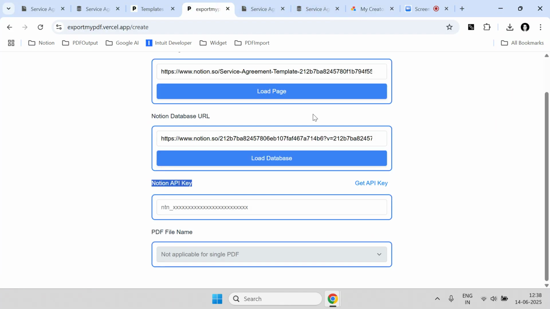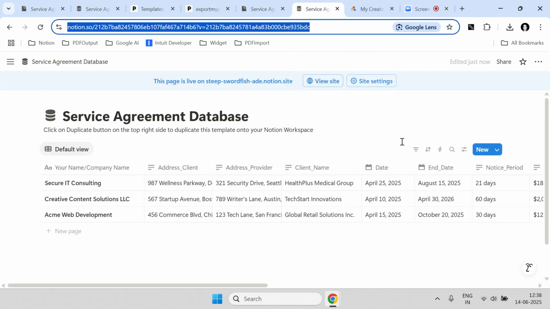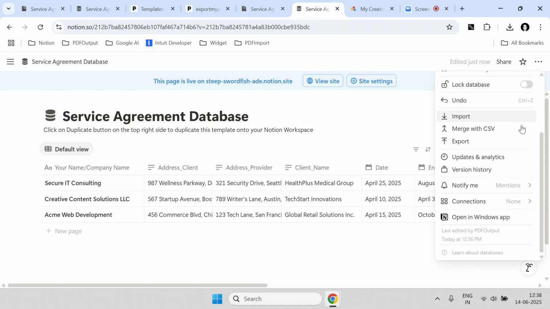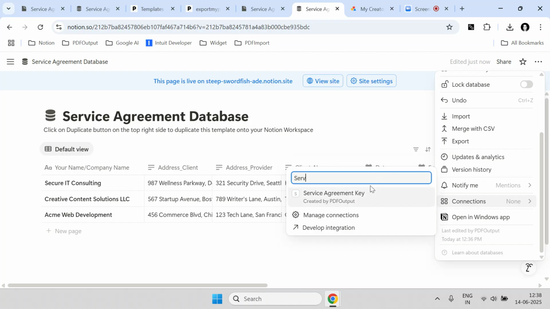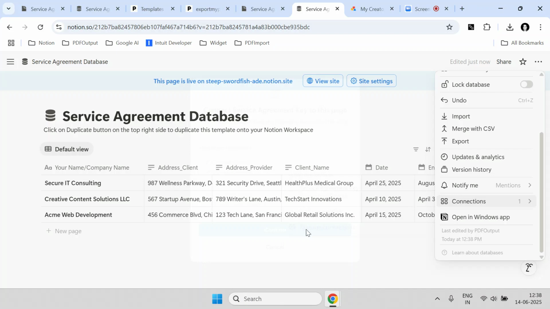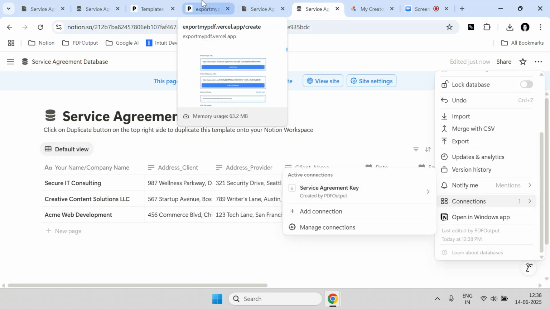Go back to export my PDF and put that key over here. So we have the key, we have the database URL, we have the page URL. Final step that remains is, go back to the database, click on the three dots on the top right, click on connections, and here you need to type the name of the key. Okay, so in our case it is like service agreement key. Click on this and click on confirm. So now the database is connected with the key as well. So all the things are properly set up.